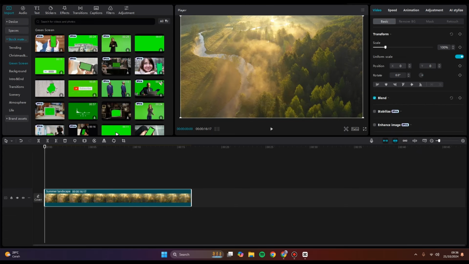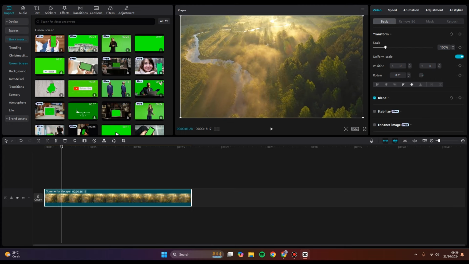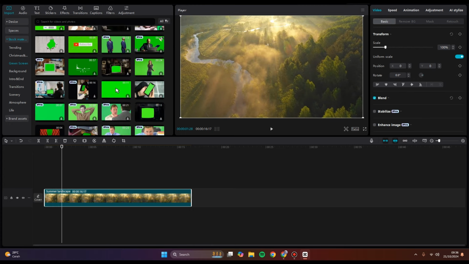On today's tutorial, I'm going to show you how you can remove green screen in the Capcut PC. So in here I have this video and I want to put it on the green screen video, and through this video I'm going to show you how you can remove a green screen.